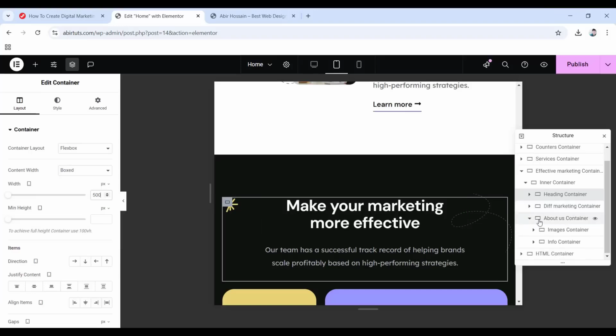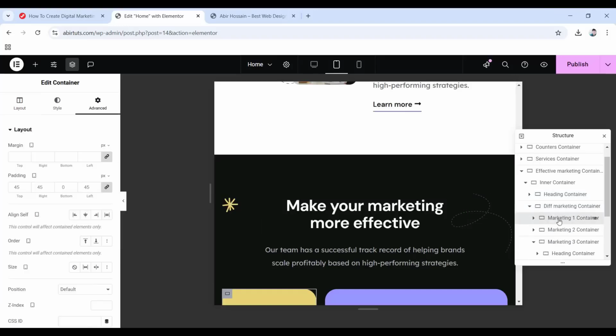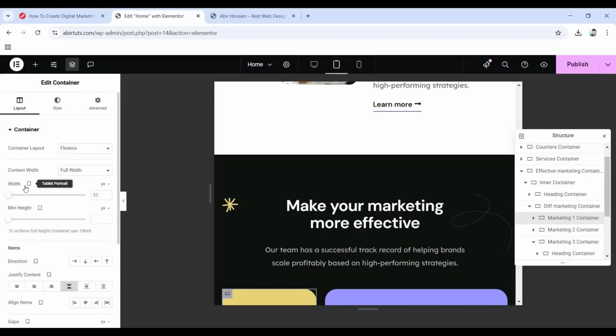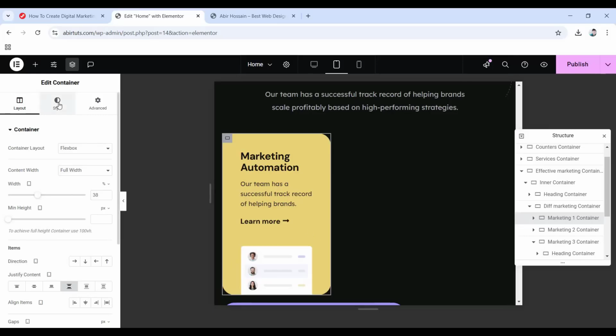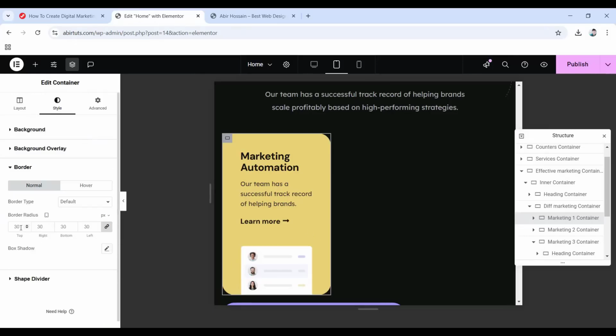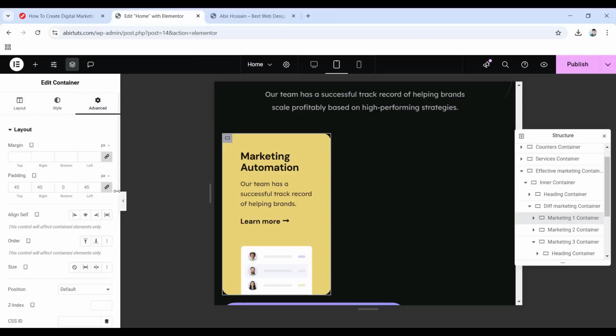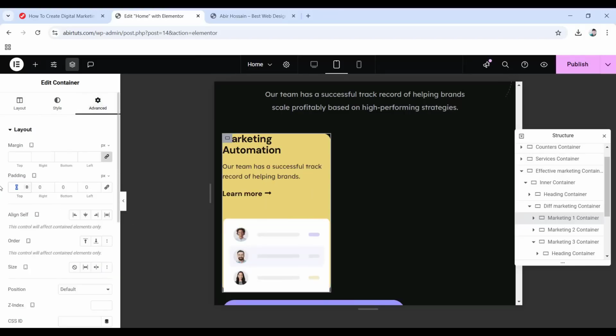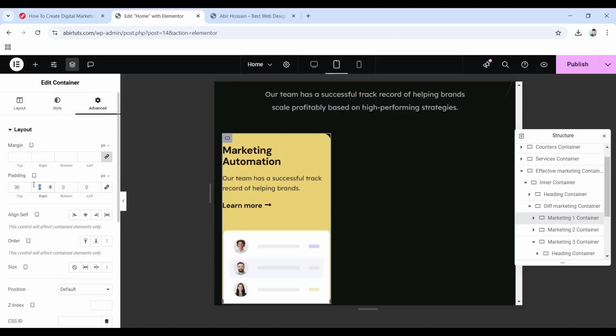Now scroll down, and inside of this different marketing container, choose this marketing 1 container, go under its layout, then set its width to 38%. So change it to percentage scale, then write 38. There you go. Now go to its style tab, scroll down and go inside of this border drop down. Here make all the border radius value to 20 pixels. Now go to the advanced tab. Here unlink the padding values, then set top to 30 pixels, right 25, bottom to 0, and then left to 25.